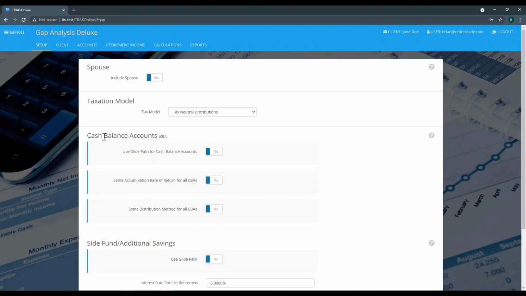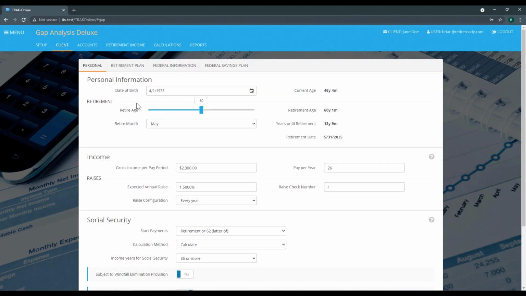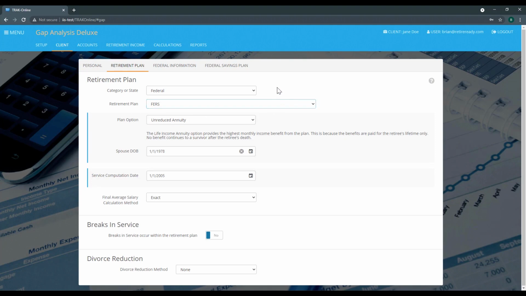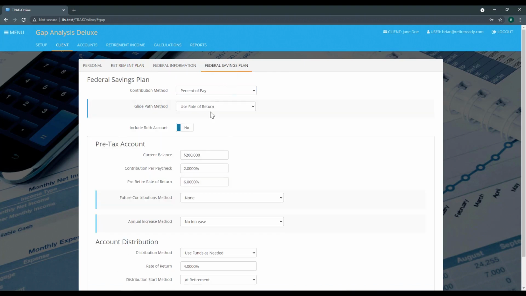And to give you some background on our client before we jump into the calculation pages, going to the Client tab, my client is born on April 1st, 1975, 46 years old, wants to retire at age 60. The retirement plan, she is a federal employee with FERS, but if your client's in a 401k or in one of the 700 plus public pension plans built in, you could put that here, but my client is a federal employee. Has the federal savings plan or the thrift savings plan.